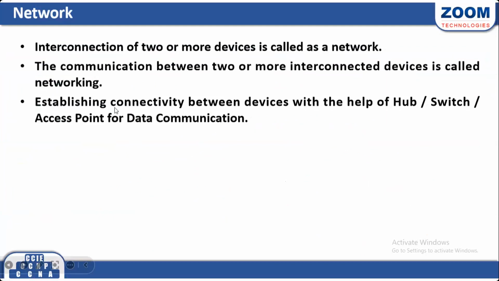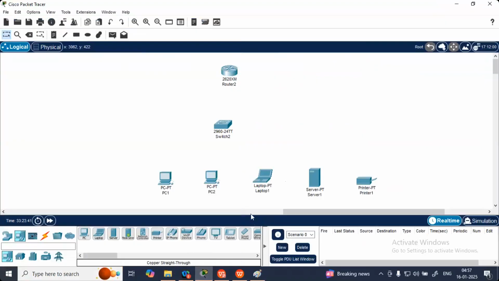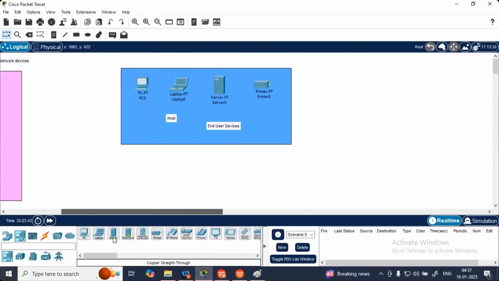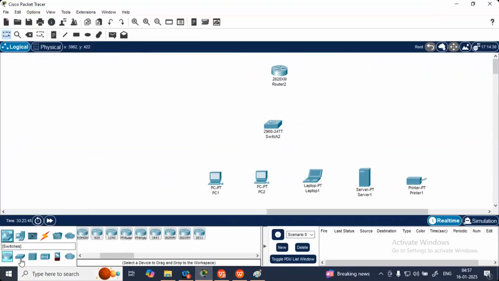Then establishing connectivity between devices with the help of hub, switch. But actually, we are not using a hub here, this network device, because instead of this hub device, we are using the switch device here. So by using this hub device also, we can connect different devices together. But this is an unnecessary broadcast device here. This device unnecessarily sends data to all devices here, the source as well as all destination devices. So we are not using this device because this is not an intelligent device.